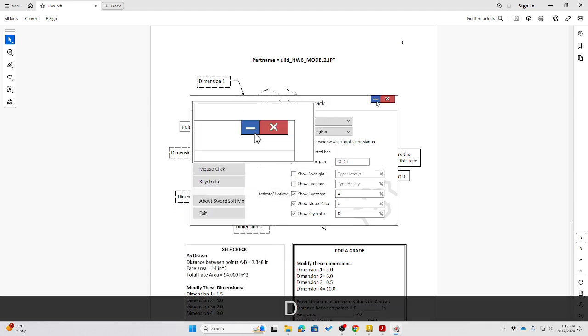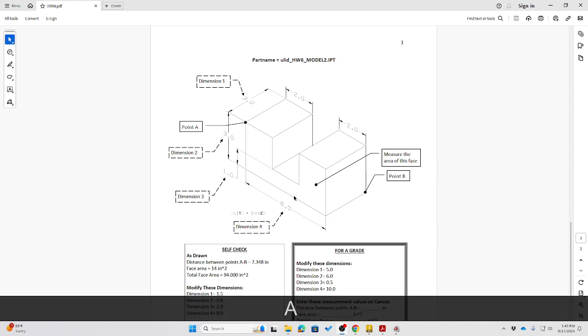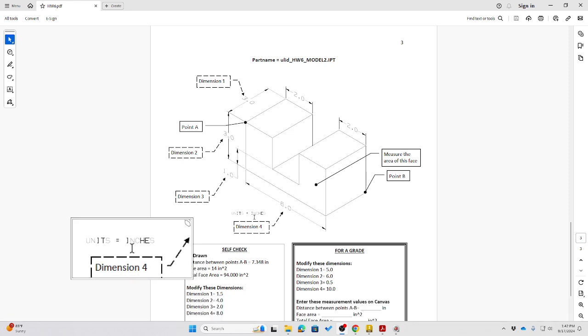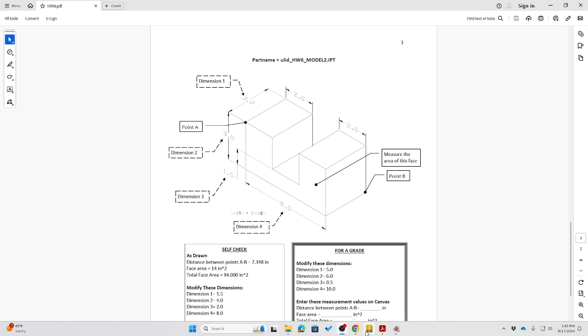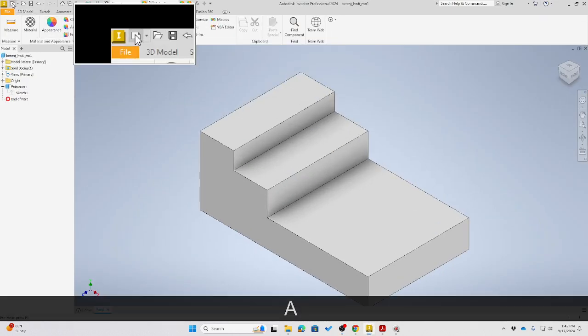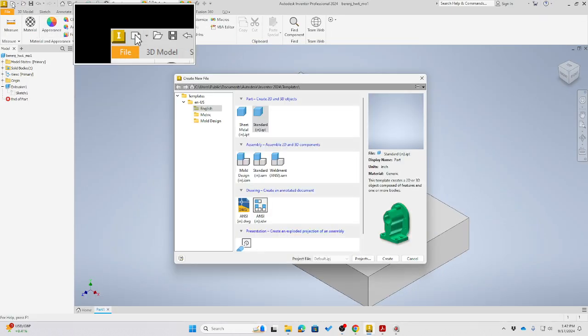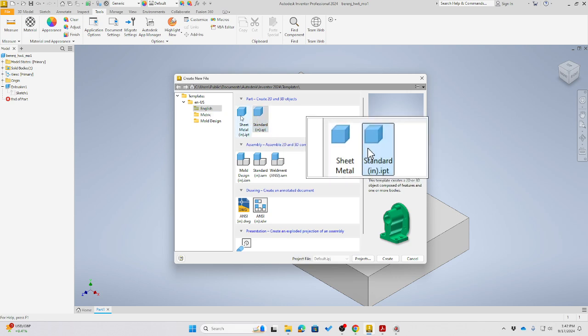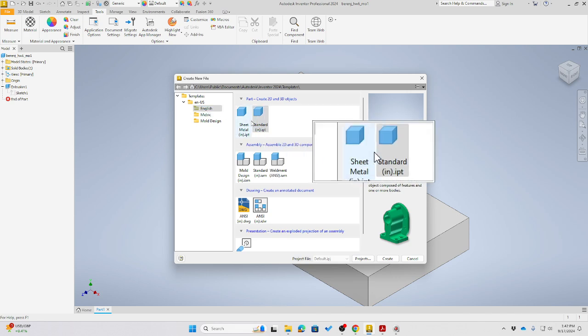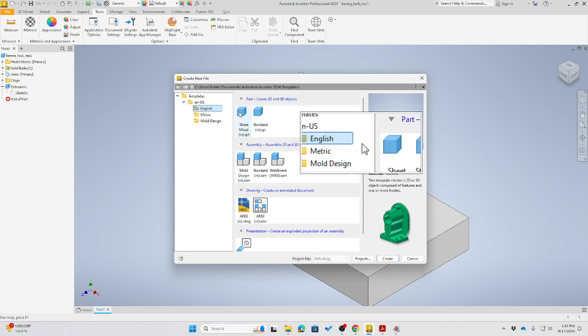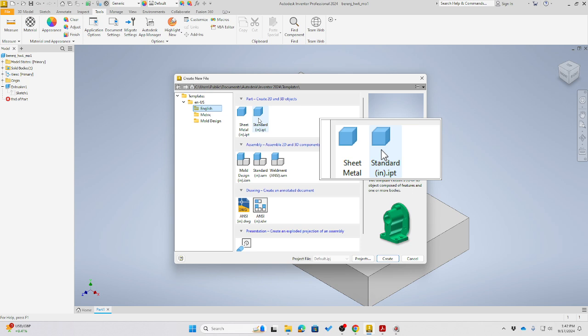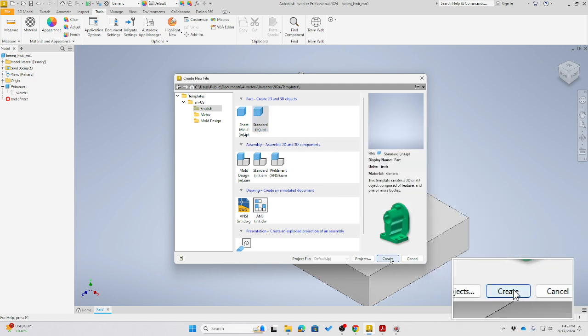Okay, I think we are now good to go. Yes, so as you see, we are using inches to create this object in Inventor. So in order to do that, let's go to here, New, click on the New. We are going to create our model in the inch. So click on the English, select the second one, Standard.ipt, then click on Create.